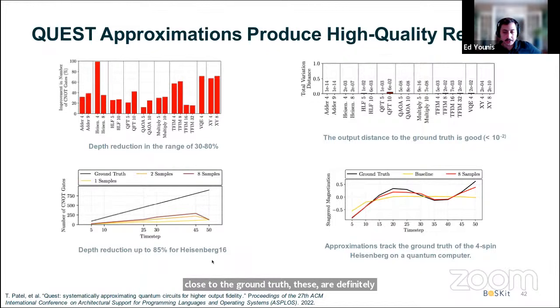Looking at the Heisenberg circuit specifically, we see depth reductions of up to 85% for the 16-qubit one. With a 4-spin one, we ran this on quantum hardware at the time. I think this is a couple of years old at this point. With 8 samples of 8 different approximations, we take the results and average them. Looking at the actual end-to-end outputs of these algorithms, we're able to track the ground truth a lot better than the baseline. The baseline just goes to 0 and is more or less random at this point. So this is a really cool result.